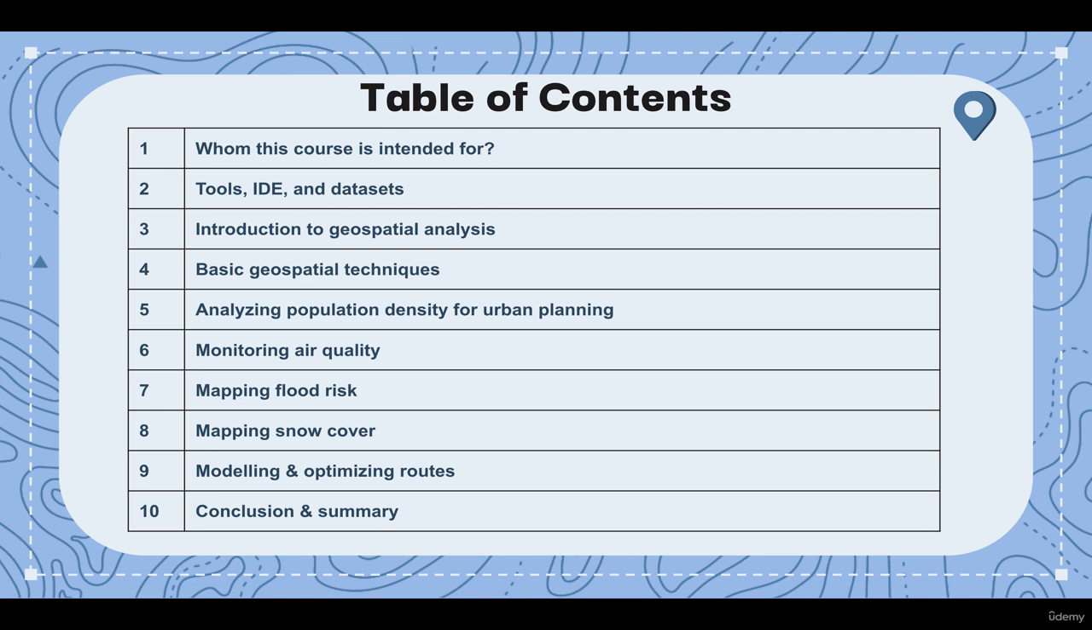Okay, so now let's move on to the next chapter, chapter 8, mapping snow cover. This project is relatively similar to the previous project, so we are going to map the locations that get a lot of snow based on historical data. So people who live in those areas should be more prepared during winter season.